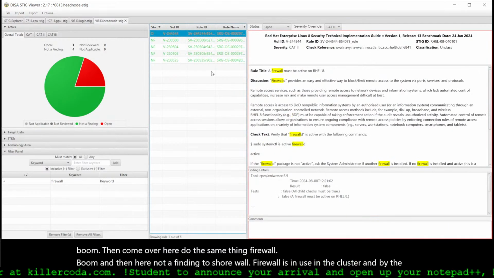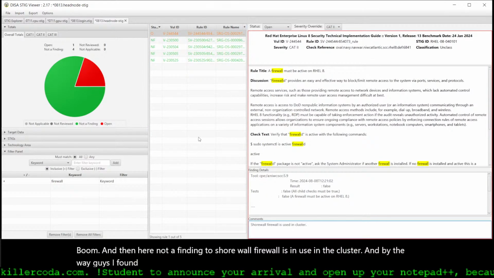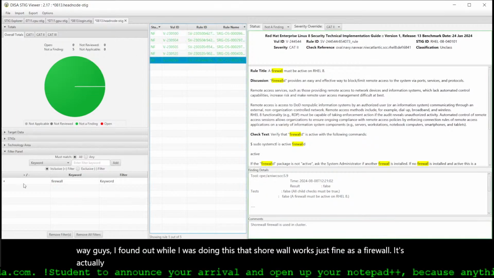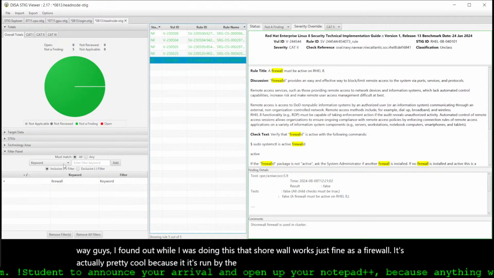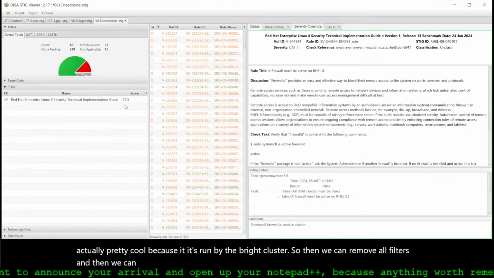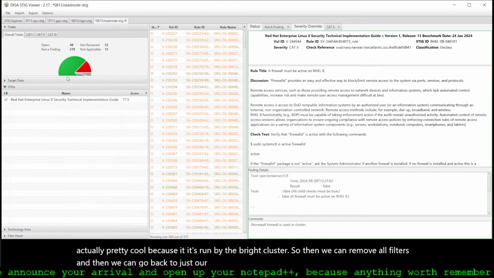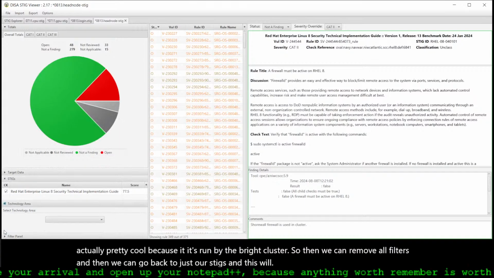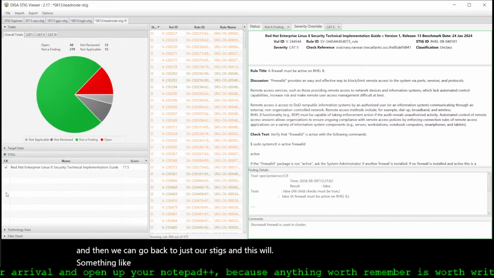And by the way, guys, I found out while I was doing this that Shorewall works just fine as a firewall. It's actually pretty cool because it's run by the Bright cluster. So look, and then we can remove all filters, and then we can go back to just our STIGs, and we could leave something like that open. It doesn't matter. There you go.